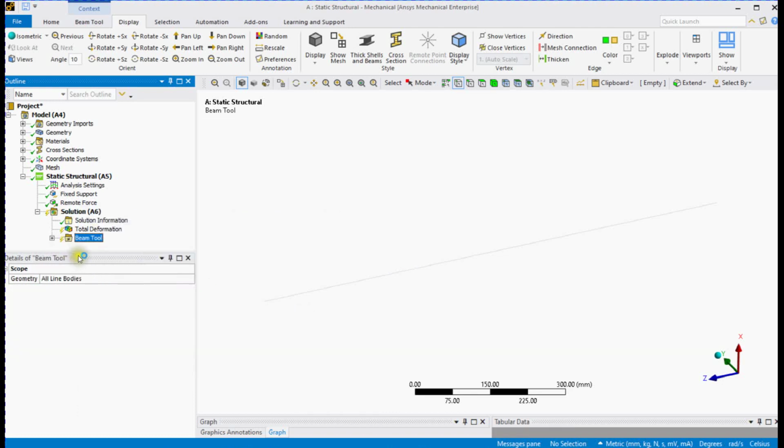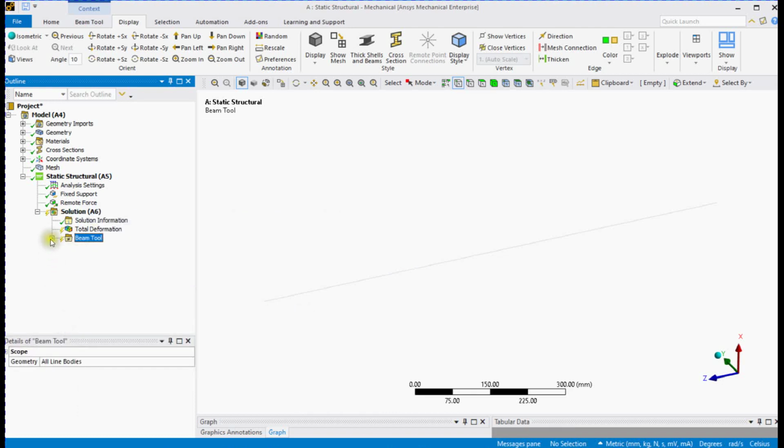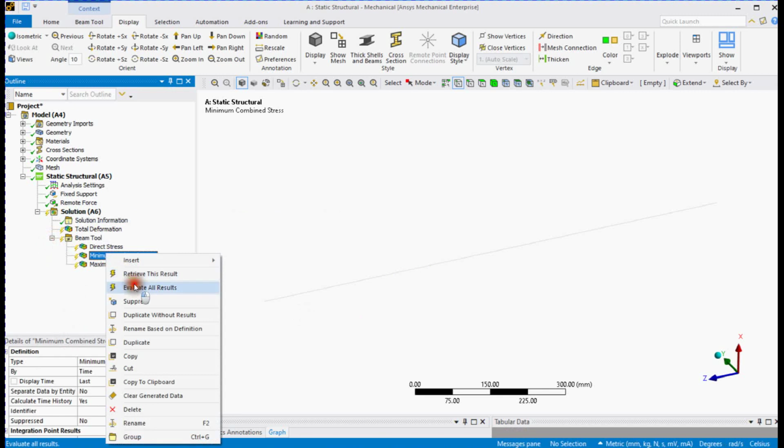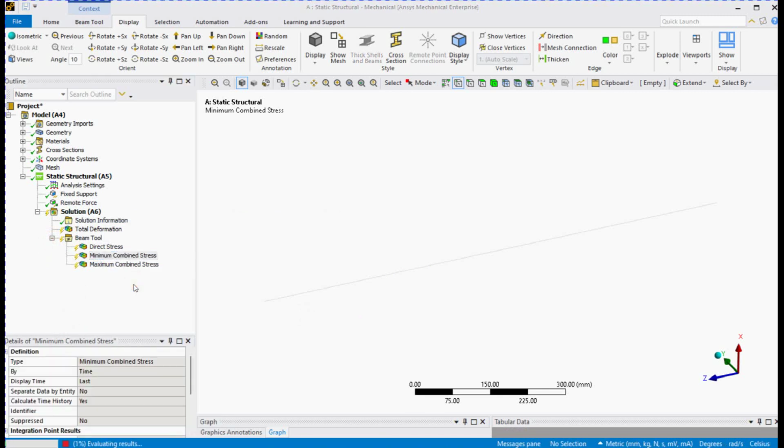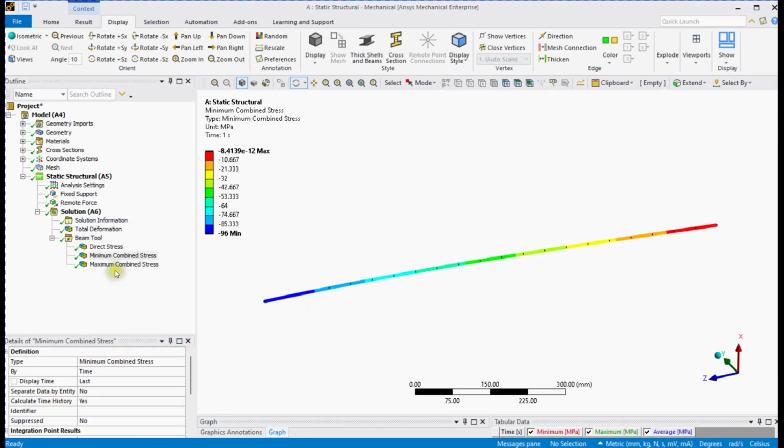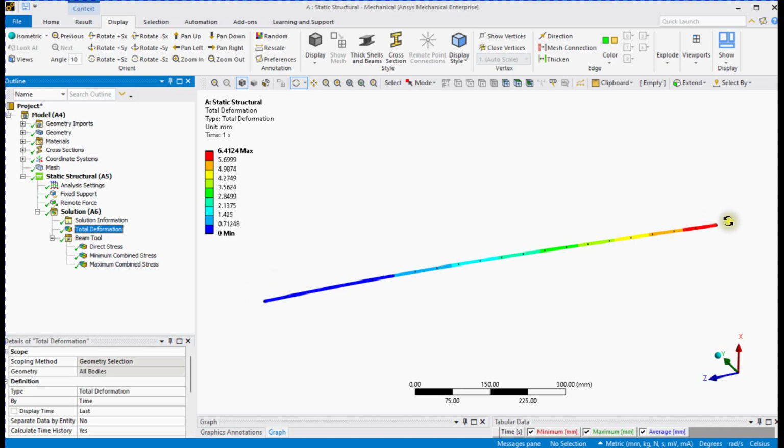Stress. See the maximum stress at fixed end. Zero at free end. Maximum deformation at free end.